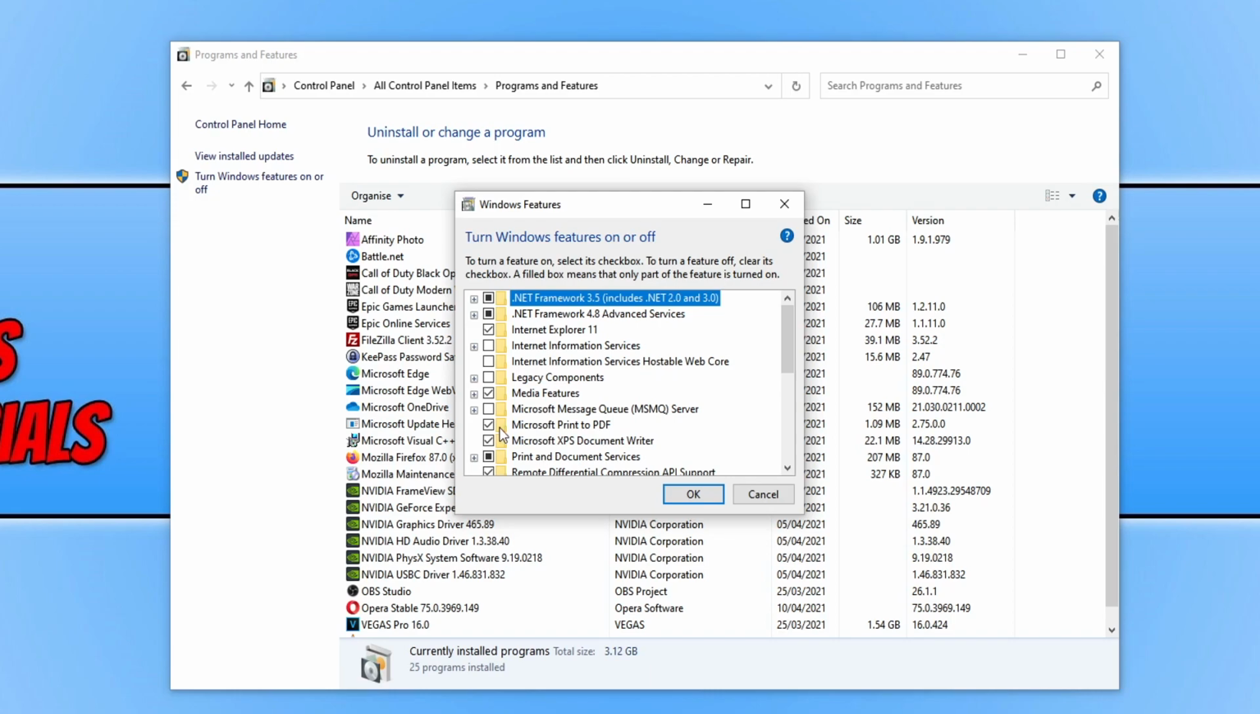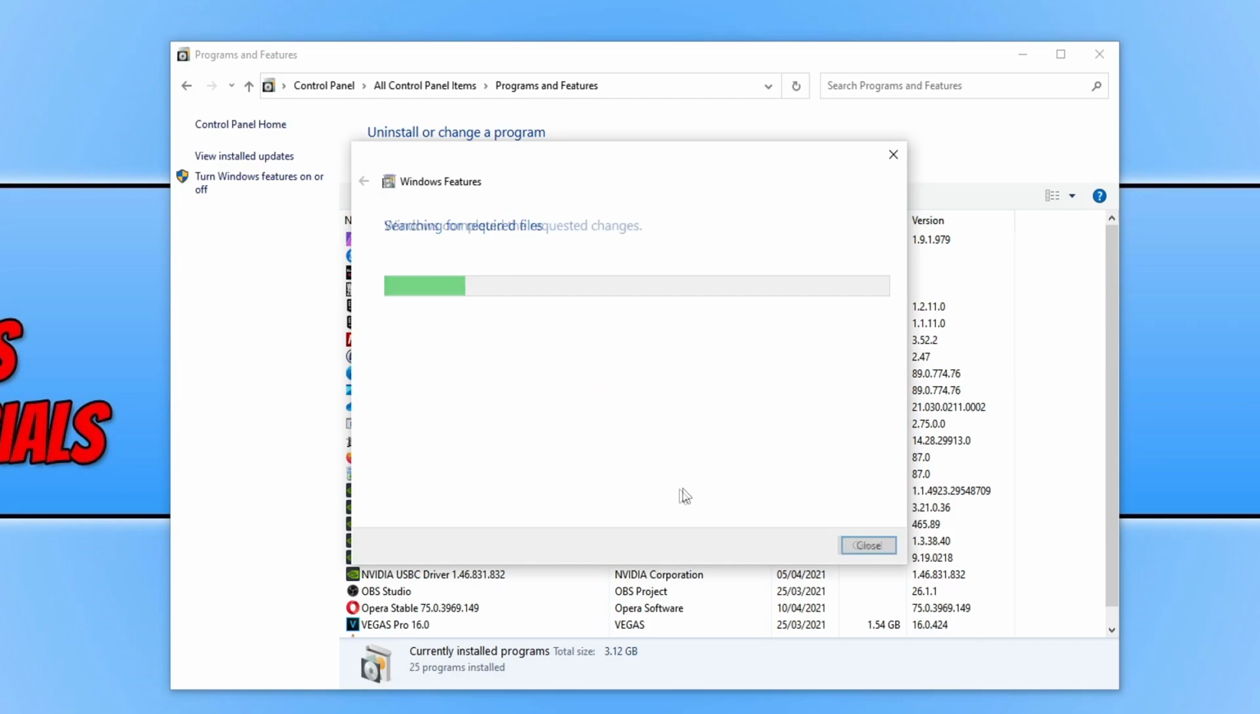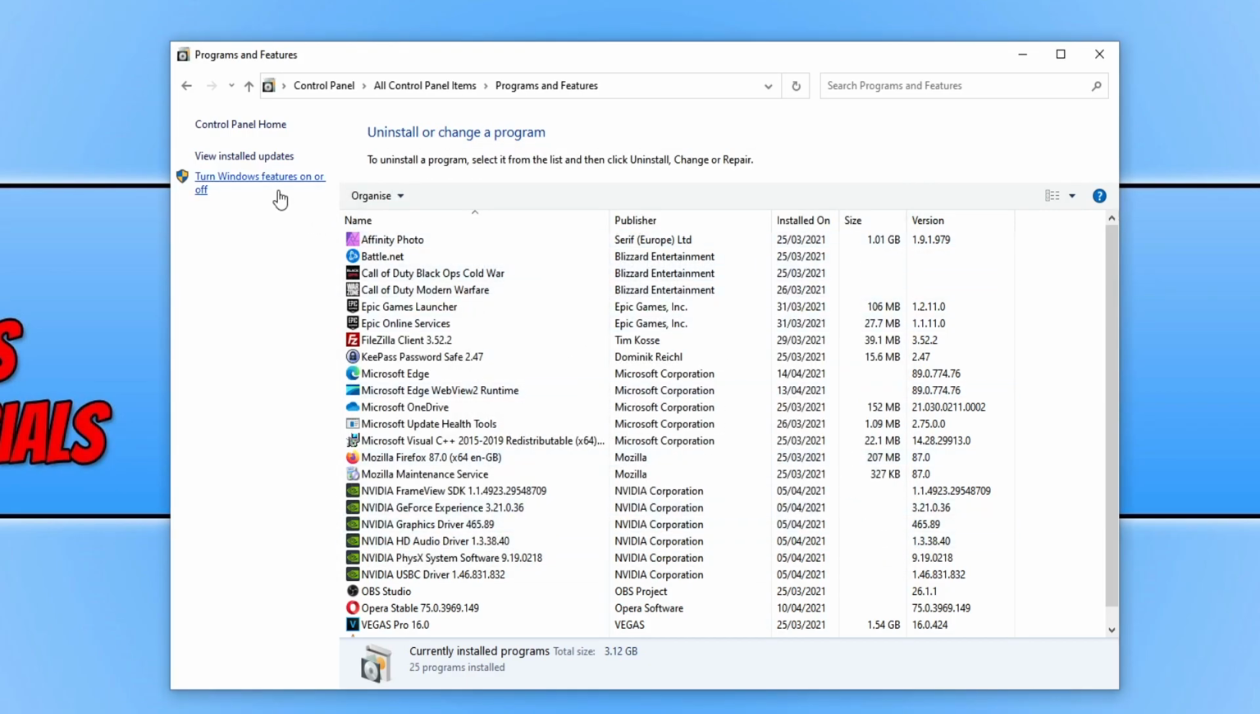So all you need to do is go ahead and untick this option if it is currently selected. If you don't have a tick, then go ahead and give it a tick and then press OK. I'm now going to go ahead and untick and press OK. You now need to go Close. And we now need to click on Turn Windows Features On or Off again.